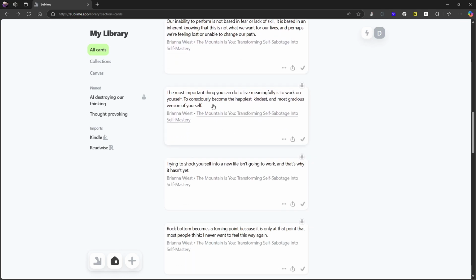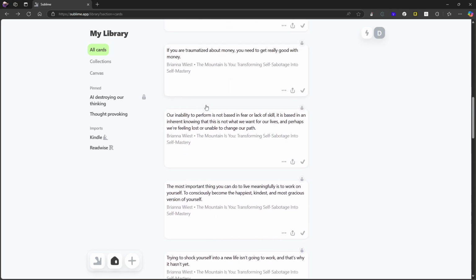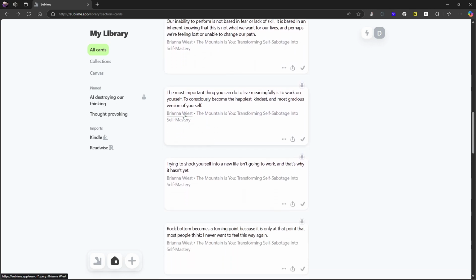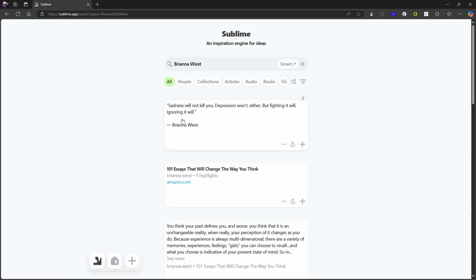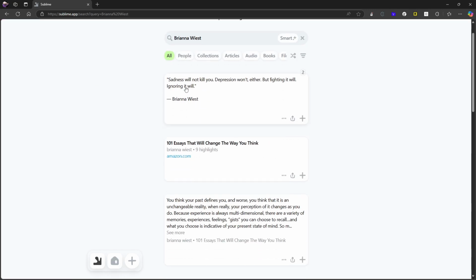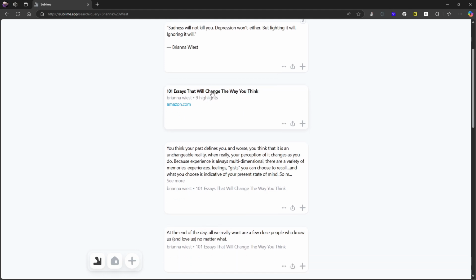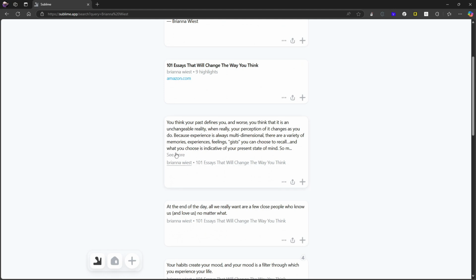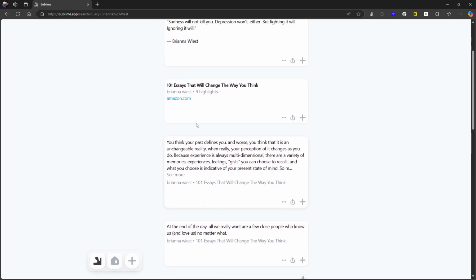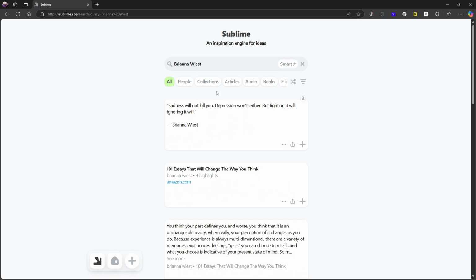But you can see how the Kindle highlights work here. This is my private ones, but I can actually press this, which is the author, and I can see what everyone else has written about this author. So for example, this is from 101 Essays That Will Change the Way You Think. This is something I am actually planning to read. We have some highlights from that, so you can see what else has been saved into Sublime.